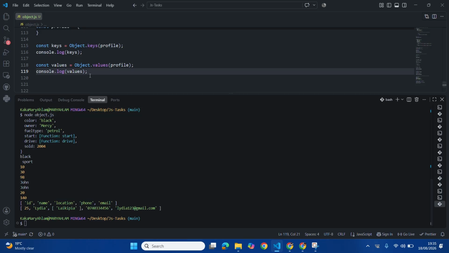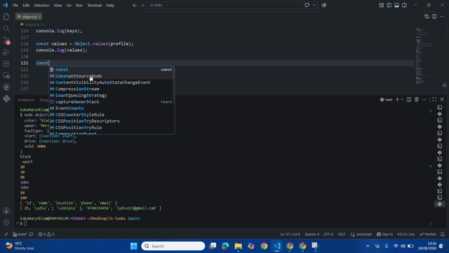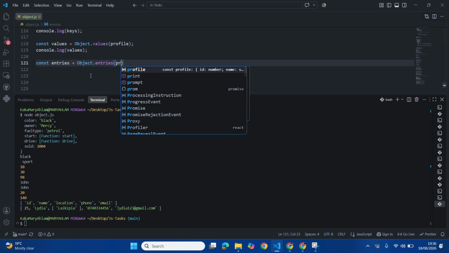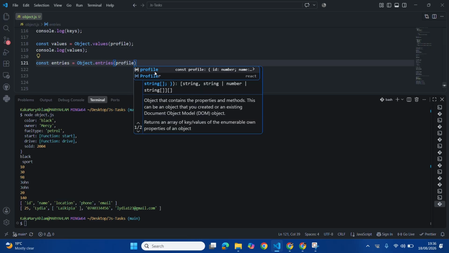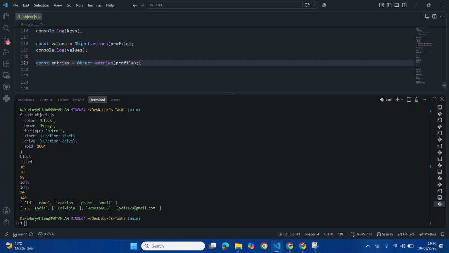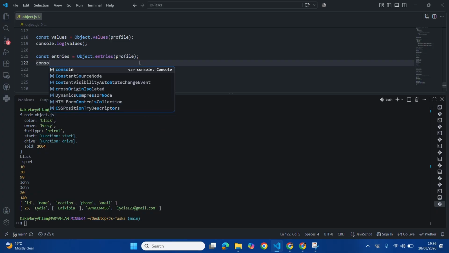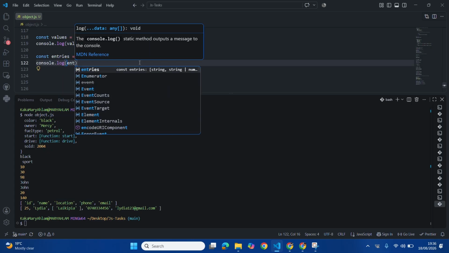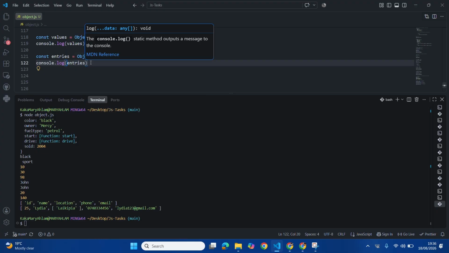Yeah, so let's do the entries. We'll say const entries is equal to Object.entries for this profile. So we console.log, and then we say entries. So we should be able to see both the keys and the values.